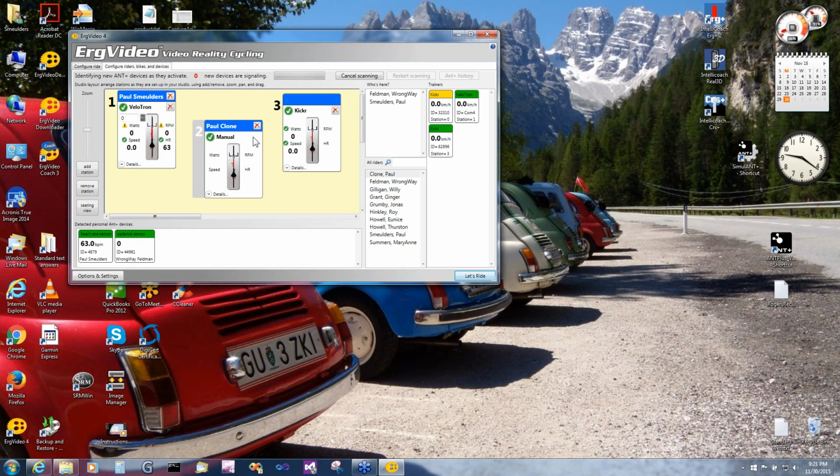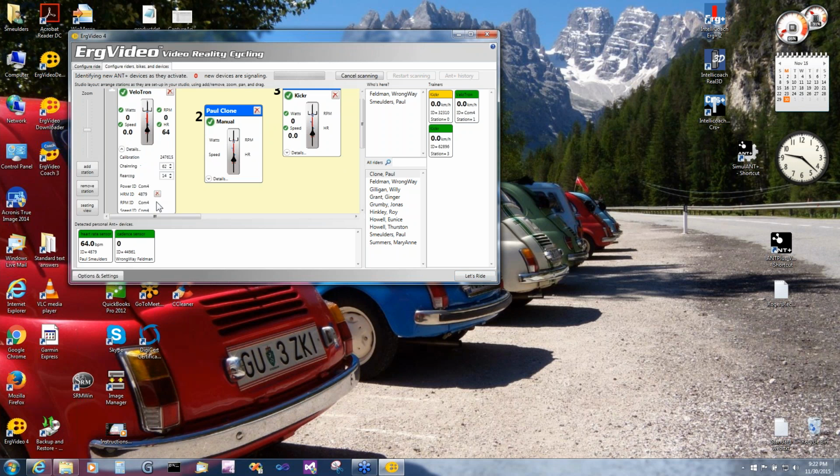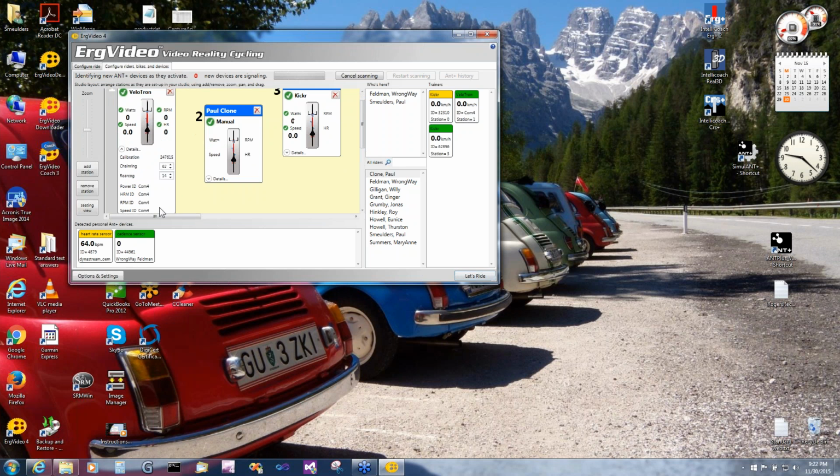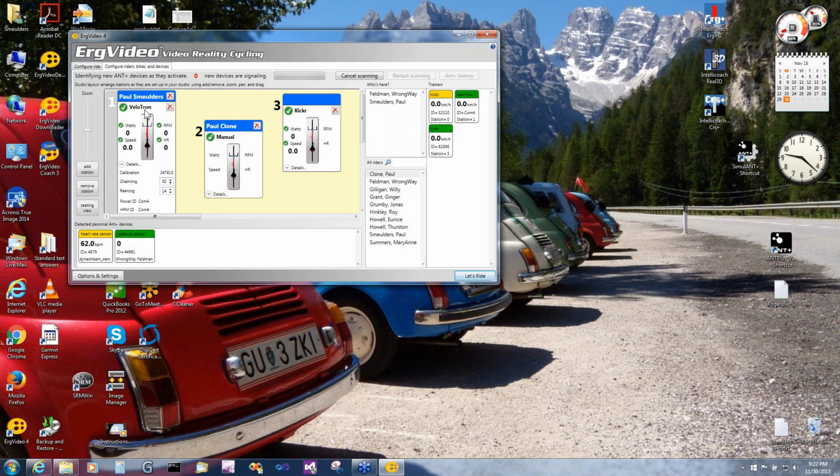Yeah. Okay, so I do want to show you this. I am going to tell ErgVideo that, temporarily, let's suppose I'm riding my Velotron, and I have a power meter on the Velotron. In this case, a Stages power meter, and it keeps timing out on me.